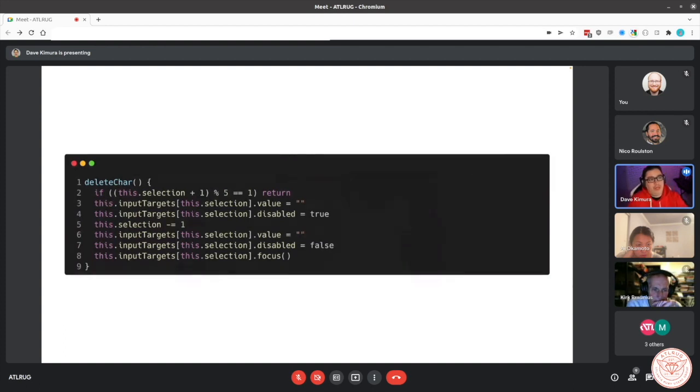So let's go ahead and talk about the delete character. So the delete character, if we're on the second letter of our word and we hit the backspace, then we want to delete its contents. We want to then disable that text box, go to the previous text box, and then we want to be able to enable the previous one. And we're able to do that.